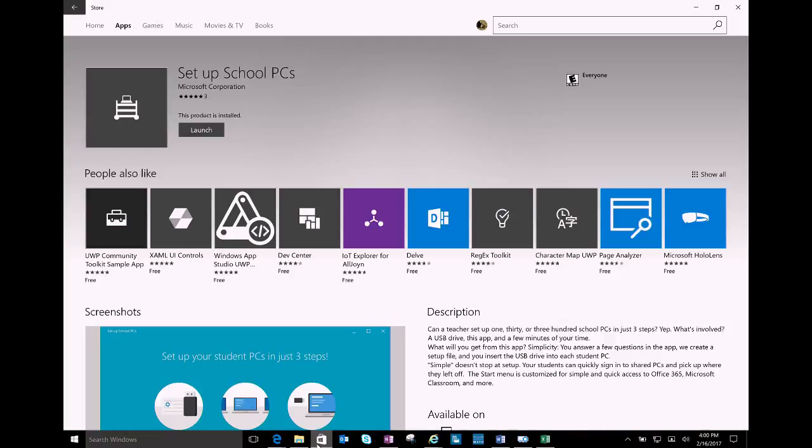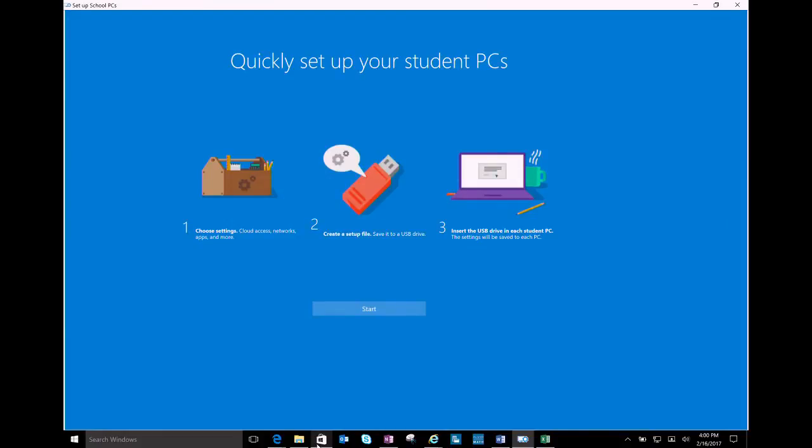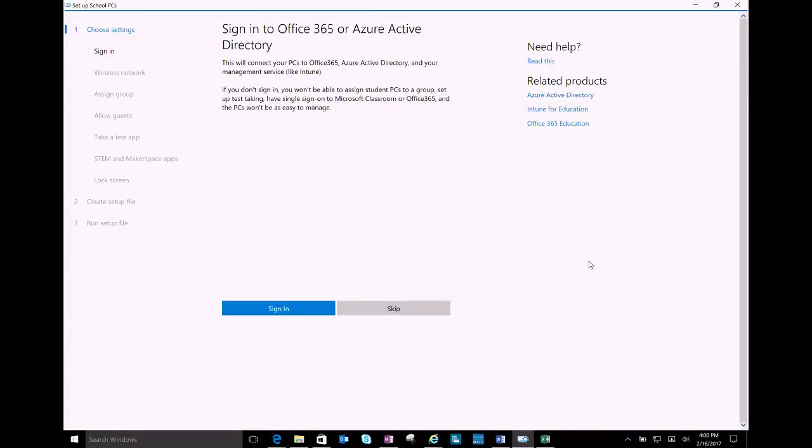Right now, the app that's in the Windows Store today for Set Up School PCs is somewhat limited in what it does. The app that will be in the Windows Store when we get to Creators Update is this one. It looks very similar. But again, the goal is to create this USB with a provisioning package on it to apply policies through that out-of-box experience to get the device ready. So I'm quickly going to walk you through what this looks like. This is all new if you've used Set Up School PCs before.